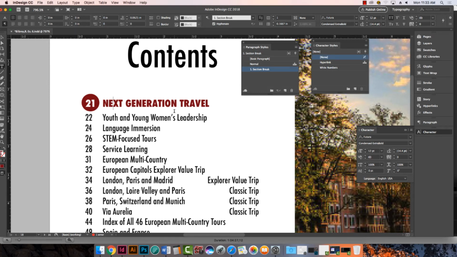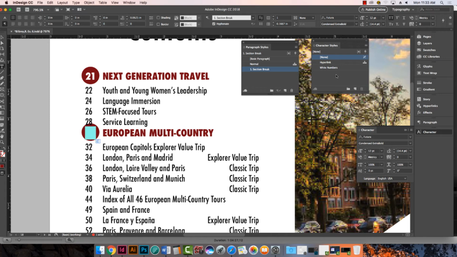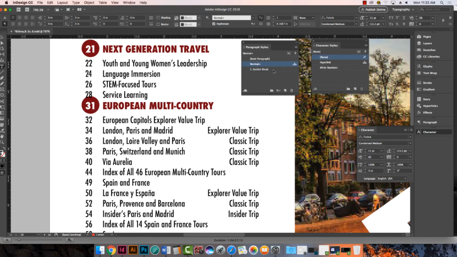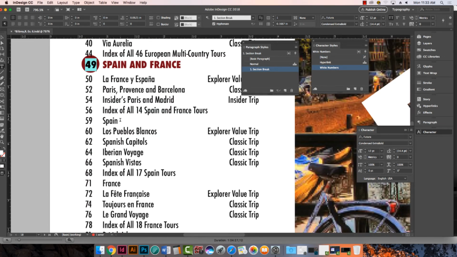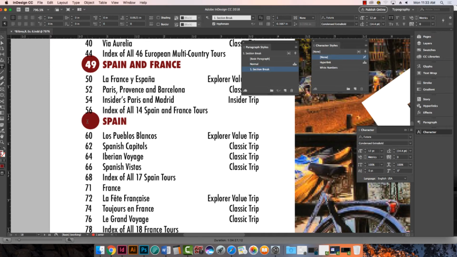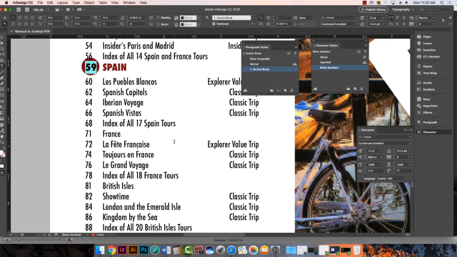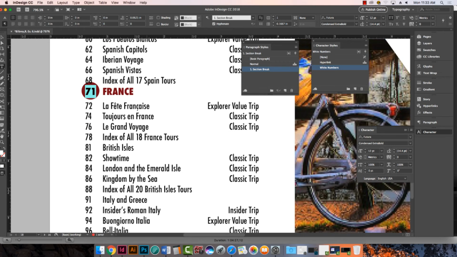Now, let me show you the magic of paragraph styles, and I'll show you how I did this. Okay? So I know that European multi-country is a section break. I know that this number is a white number. I know that, what is the next one? Spain and France is a section break. I know that this is a white number. I know that just Spain by itself is a section break, and I need this as a white number. Obviously, I have some other formatting to do, right? But don't worry about it. I'll get to it. France is a section break, and its page number is a white number.